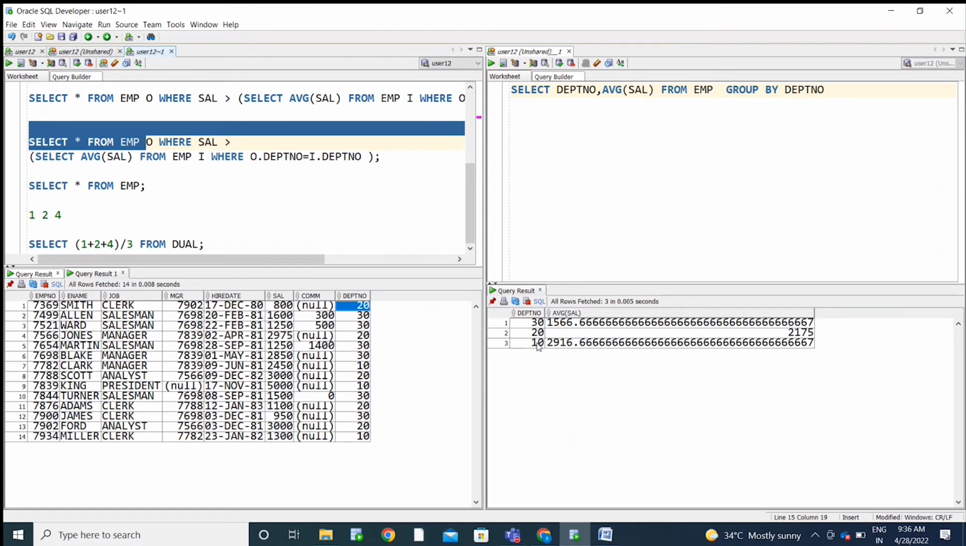Okay, so this is the difference. These are the two types of subqueries we have. We'll use either of these based on our requirement.